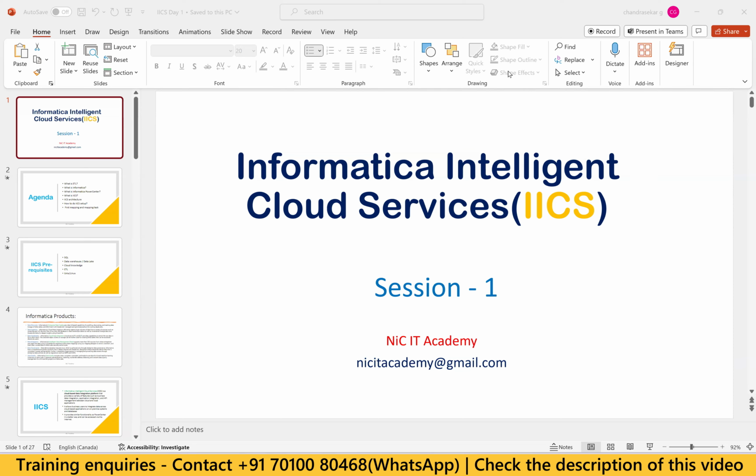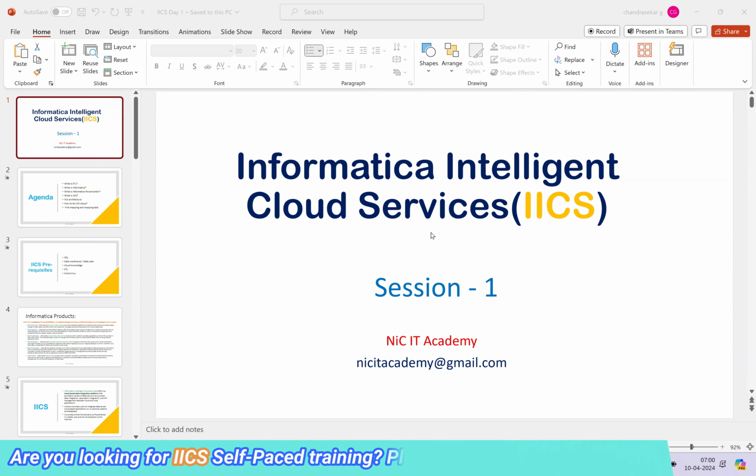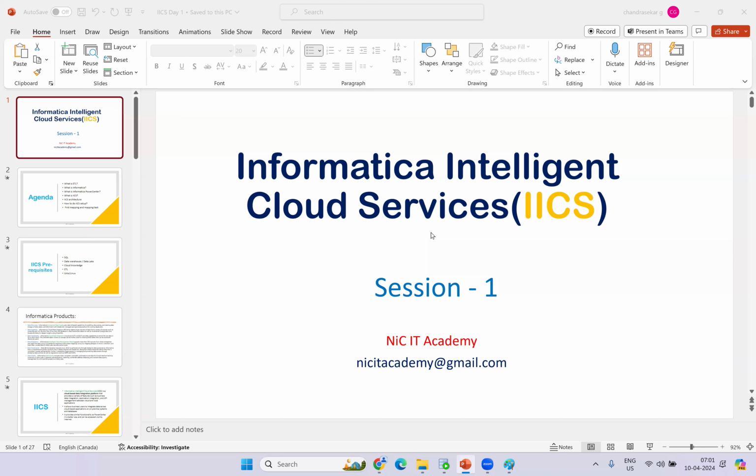Yesterday and the day before yesterday we saw what a data warehouse is and how to do data modeling. Today we'll start with IICS. We already know what IICS is: Informatica Intelligent Cloud Services, a cloud-based ETL tool. Informatica has different tools, and IICS is its cloud-based ETL tool.